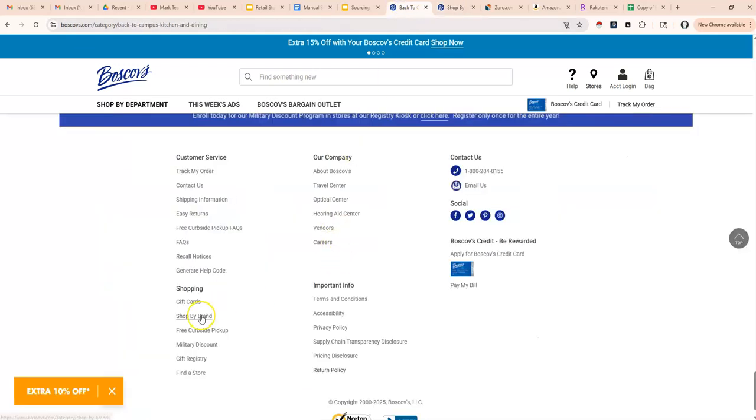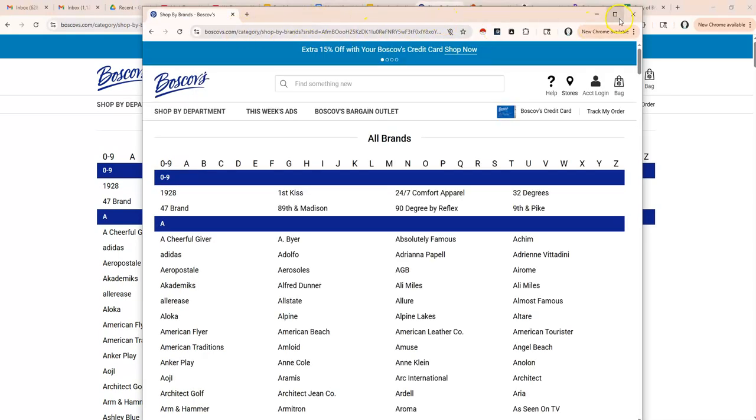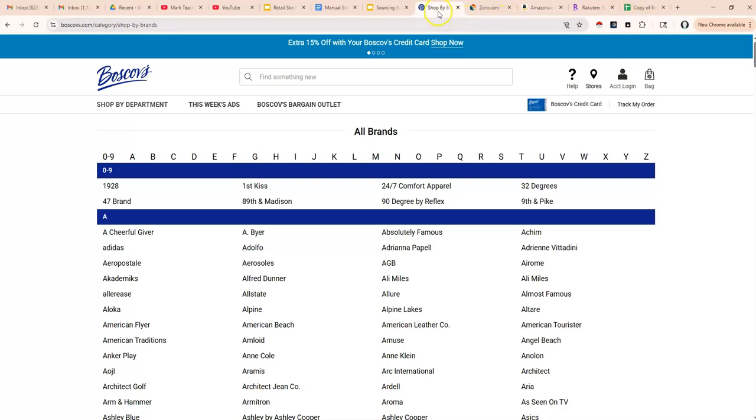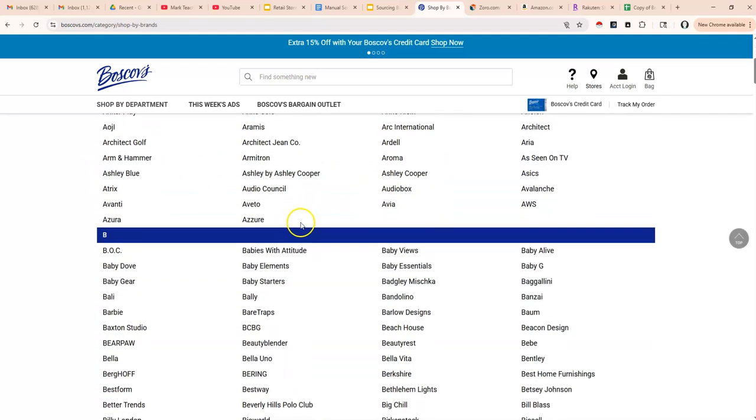It is the same page that you can get to from the home page. But not all sites are going to have brands on the home page, and that is why I showed you the Google search method. The Google search method is the method that would work across many sites. Okay, I'll just close that extra window. Once you're at shop by brand, you pretty much have all the brands here.